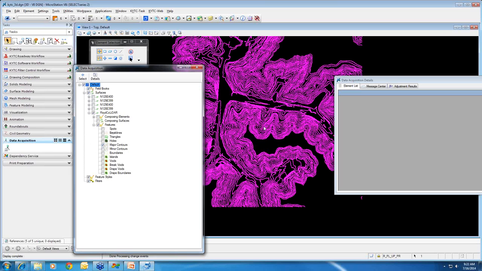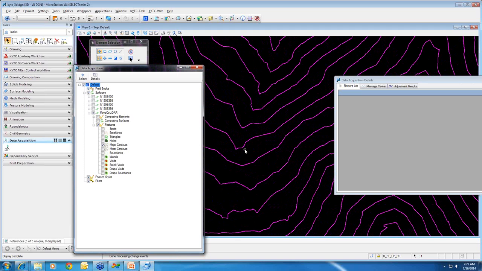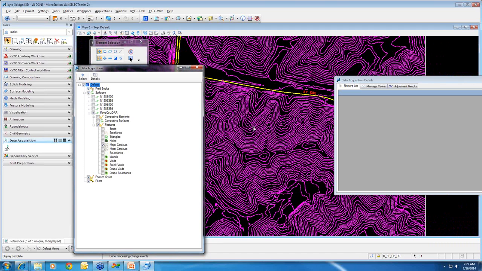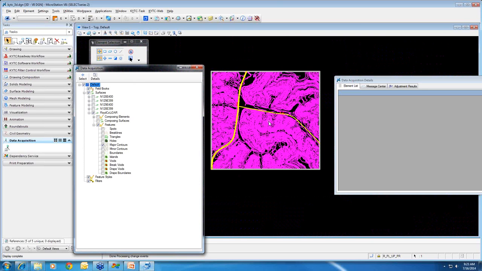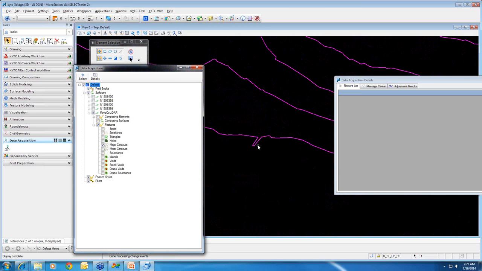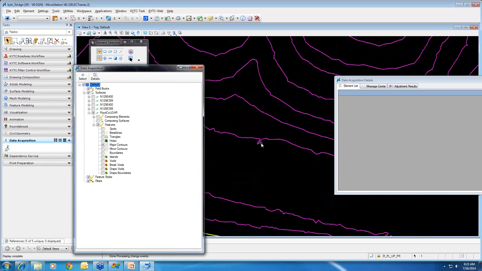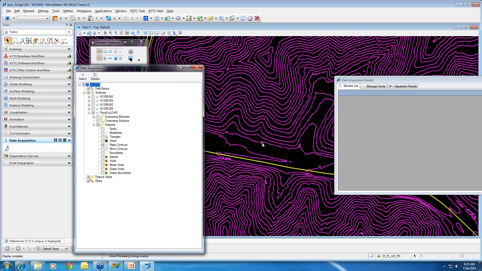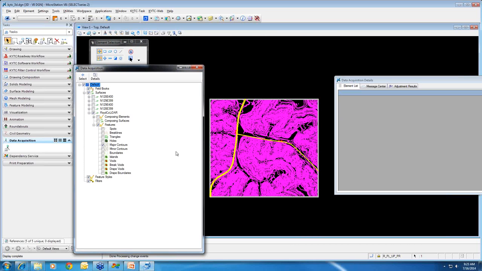And I want to zoom in too and see how our contours are a little bit jagged. That's normal with LiDAR data, because there are so many points within this surface that it doesn't make them as smooth as what we normally see. See how they're kind of jagged? But that's okay, because it is a good surface.